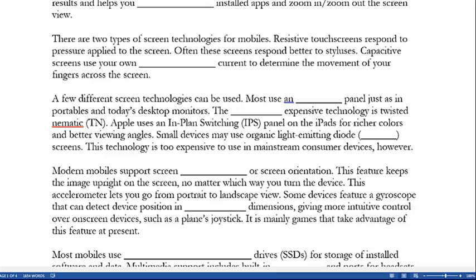Modern mobiles support screen rotation or screen orientation. This feature keeps the image upright on the screen, no matter which way you turn the device. The accelerometer lets you go from portrait to landscape view. Some devices feature a gyroscope that can detect device position in 3 dimensions, giving more intuitive control over on-screen devices such as a plane's joystick. It is mainly games that take advantage of this feature at present.